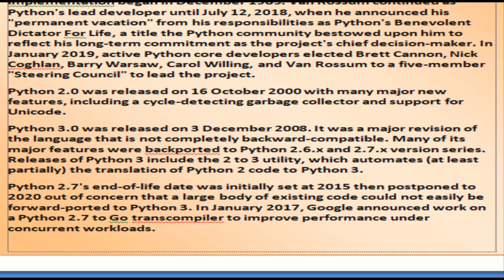Python 2.0 was released on 16 October 2000 with many major new features, including a cycle detecting garbage collector and support for Unicode. Python 3.0 was released on 3 December 2008. It was a major revision of the language that is not completely backward compatible. Many of its major features were backported to the Python 2.6.x and 2.7.x version series.